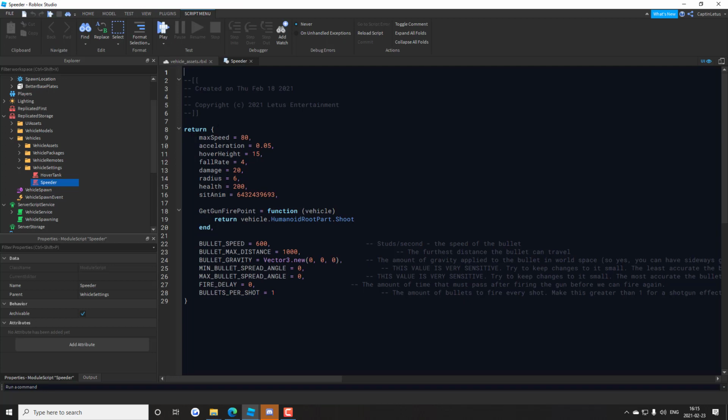So we have all the settings related to the vehicle and also the settings related to the weapons. Okay, so in this case, we have our maximum speed, acceleration, hover height, so the height above the ground at which the vehicle hovers, fall rate, how fast it will fall down if there's no ground beneath it, the damage it does, any radius effects, how much health the vehicle has, and a sit animation. So here, if you want your character to have a certain animation when they sit on the vehicle, you can put the animation ID here.